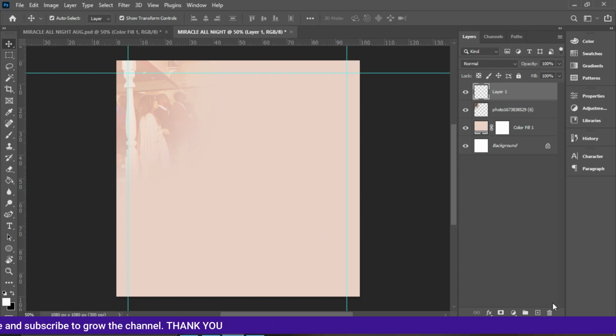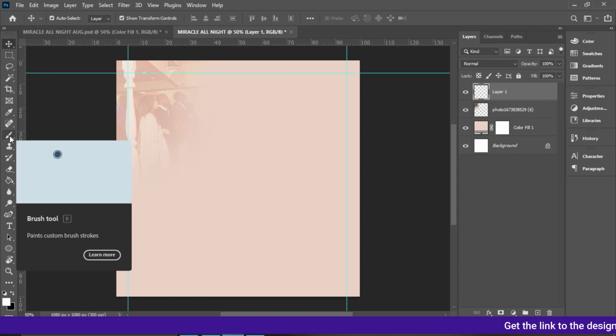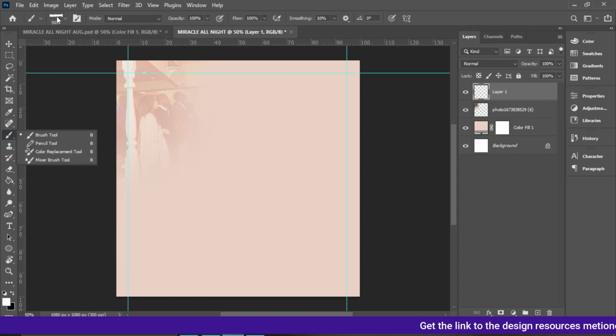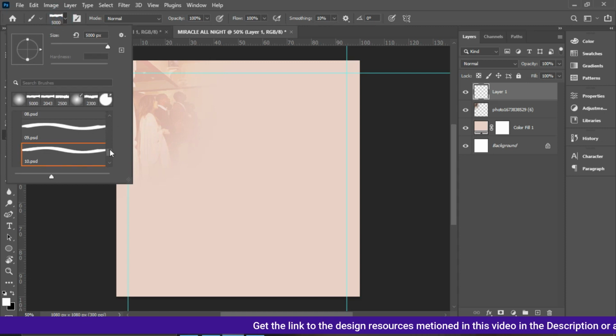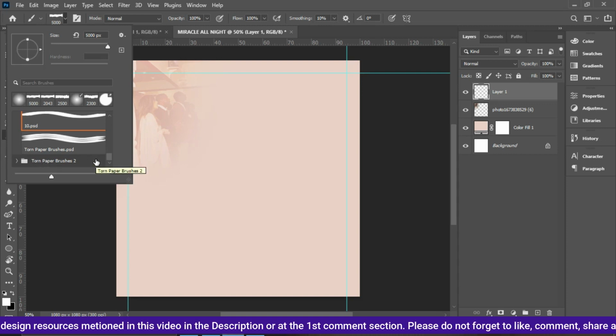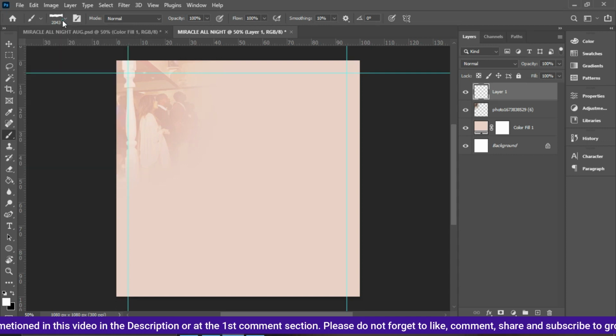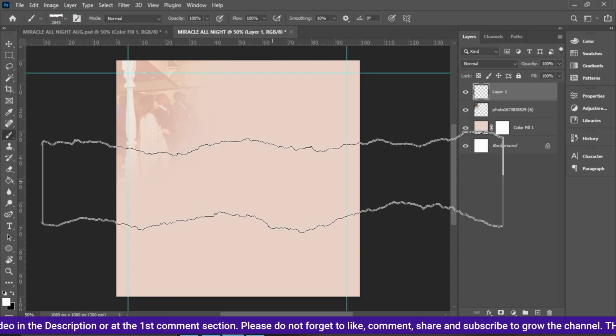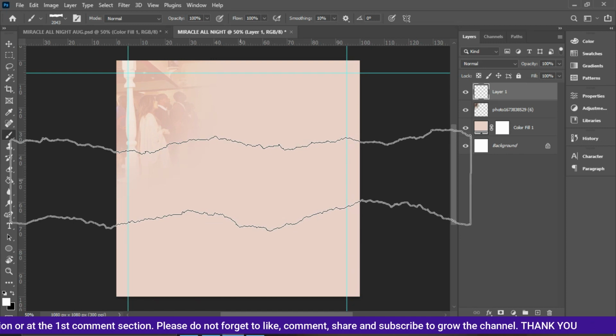Okay, so before you use the brush, make sure that you have added a layer. Okay, then when you add the layer, still on the layer side, you come to your brush tool here, select the brush, and then come up here where you see the 500, click on it, and then you can just go down to where you see the tone paper brushes too. That means that I've added 2 of these tone paper brushes.